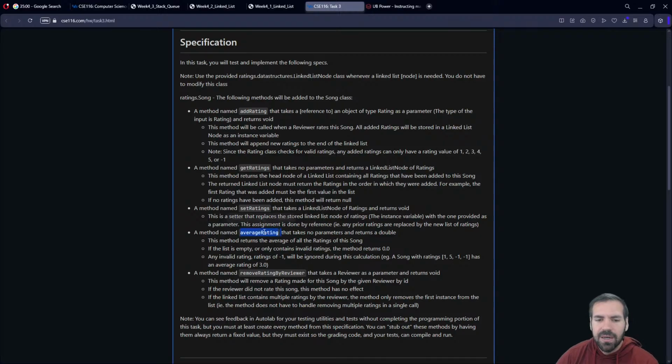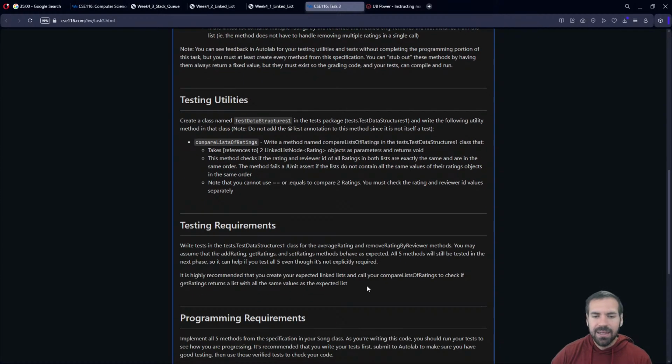Average rating is your first kind of warm-up algorithm where you're going through all the ratings in the list, ignoring any invalid ratings, and then taking the average of whatever ratings are actually valid. So kind of a warm-up going through a linked list and doing a little bit of calculation. And then the big show here, remove rating by reviewer. I would expect you to spend 75% of your time on this assignment just on this method and the testing.